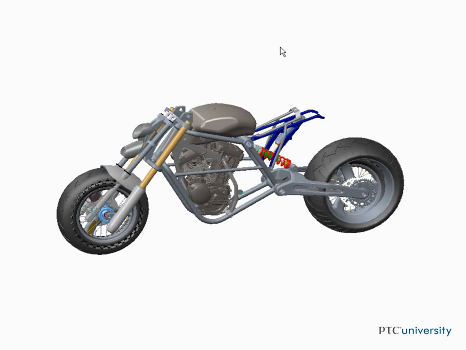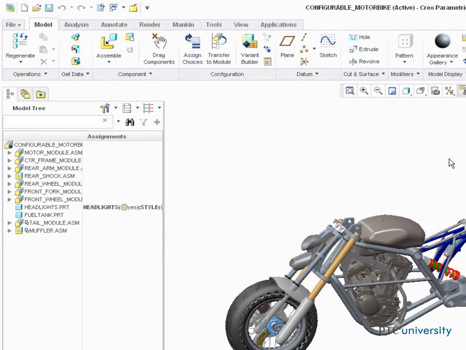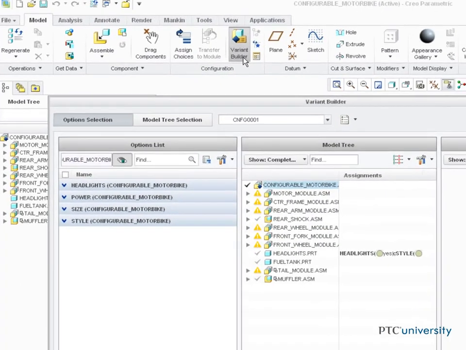When working on a configurable assembly, you can see the configuration group in the ribbon containing the Option Modeler tools. Since this model already has variations created, we could click Variant Builder to configure a variation.